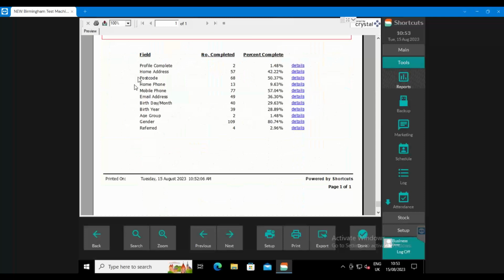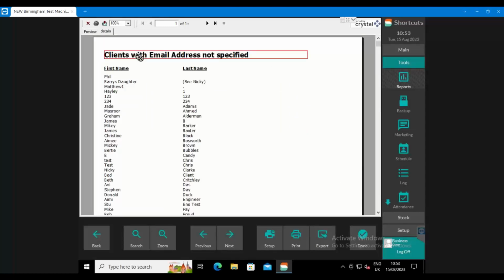Now underneath, you can also see it here in black and white. Now you may be looking at this and thinking, okay, I can see I've got 49 email addresses, which equates to roughly 37%. But what about the clients then that do not have an email address? Well, over to the right, if we click onto the blue details icon, this will show you clients with an email address not specified. Now, of course, we're not able to target these clients based on this for data privacy.